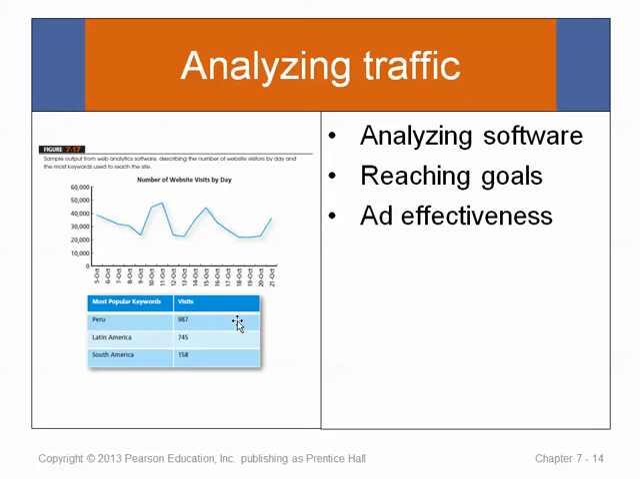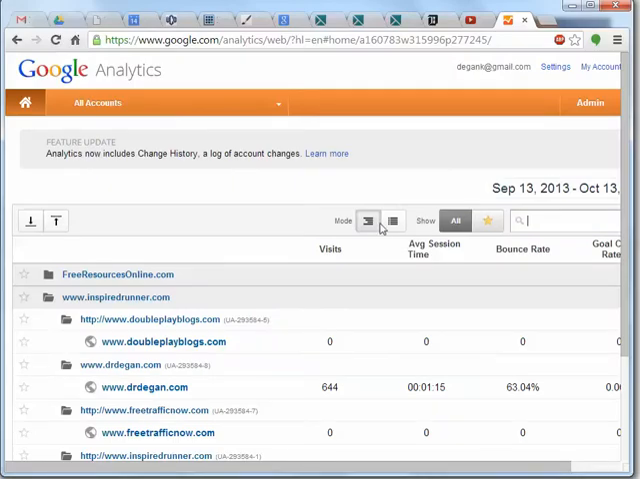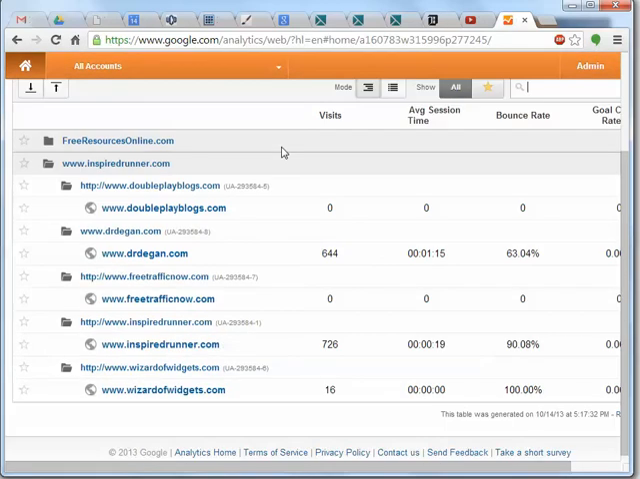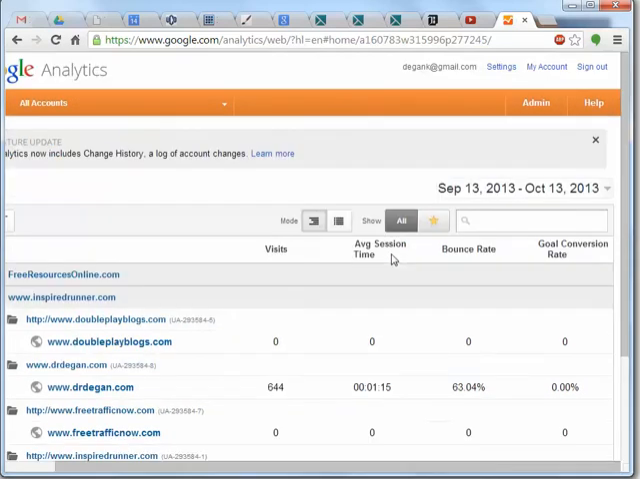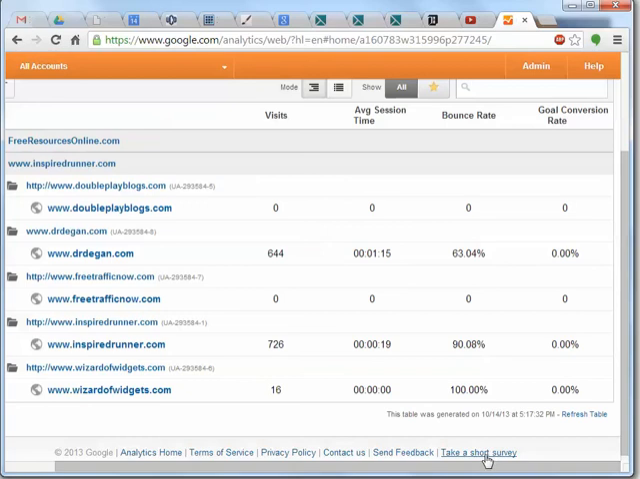I'm going to jump over into some of my accounts and walk you through some of the stuff that's there. Alright, right now I'm on a website. I just went to google.com/analytics, and I have a number of accounts set up there. One website that I have is called inspiredrunner.com, and it's showing me right now that I've had 726 visits between September 13th and October 13th.